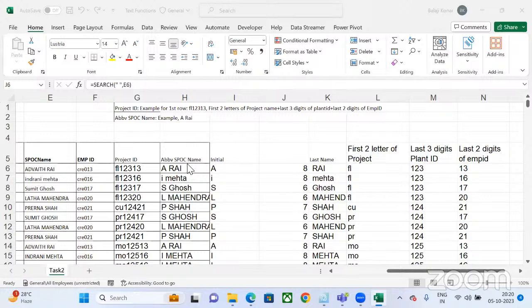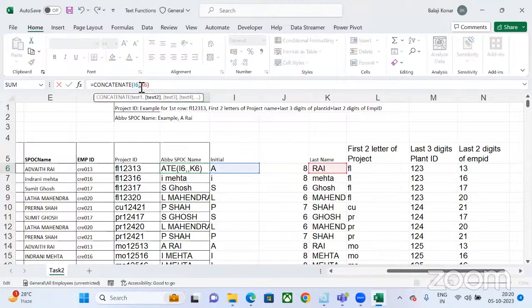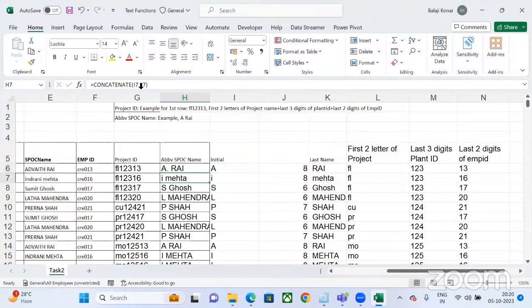So if you want a dot in between the initial and the last name, in the concatenation operator, you can put a dot in double quotes. This will add a dot between them. If you want, you can add it. You put a dot in double quotes, it will add the dot in between them.